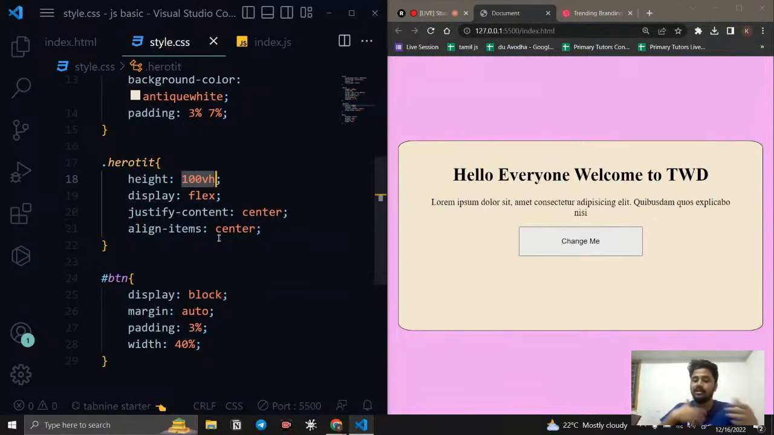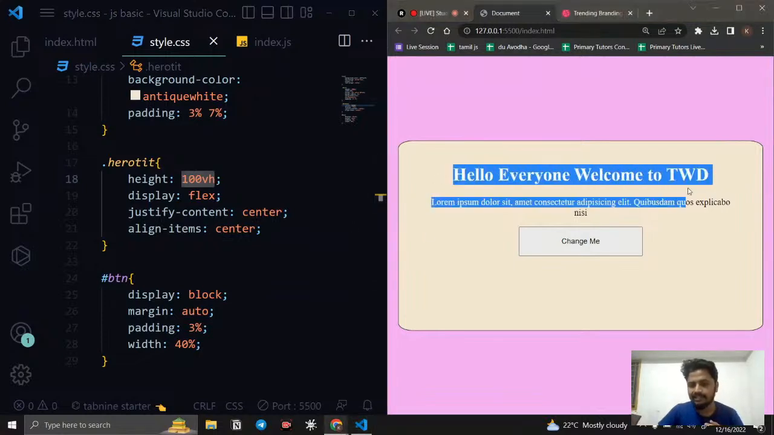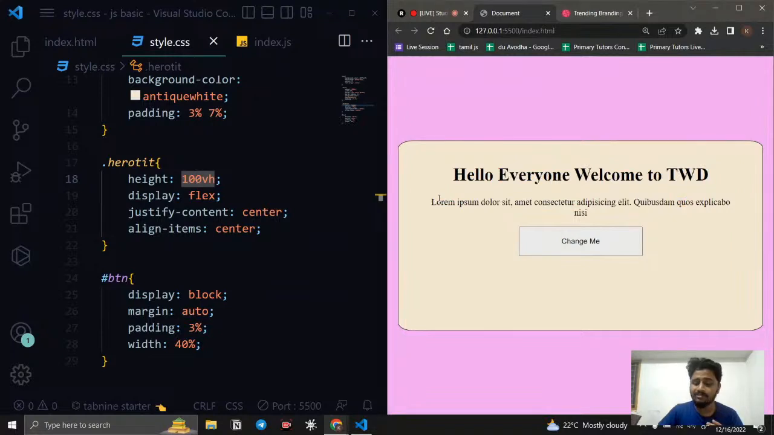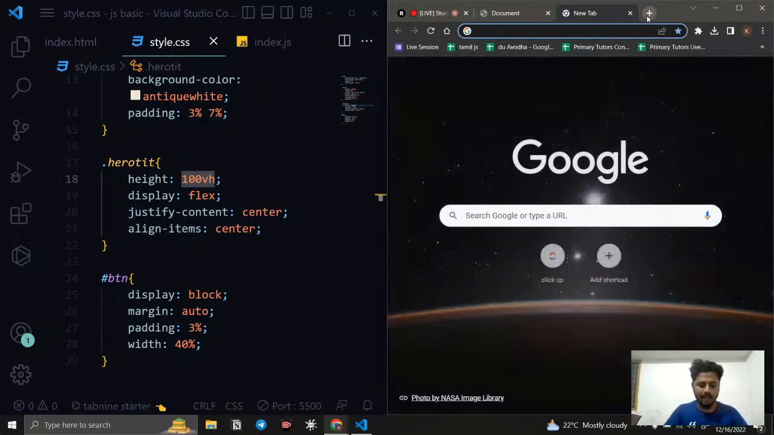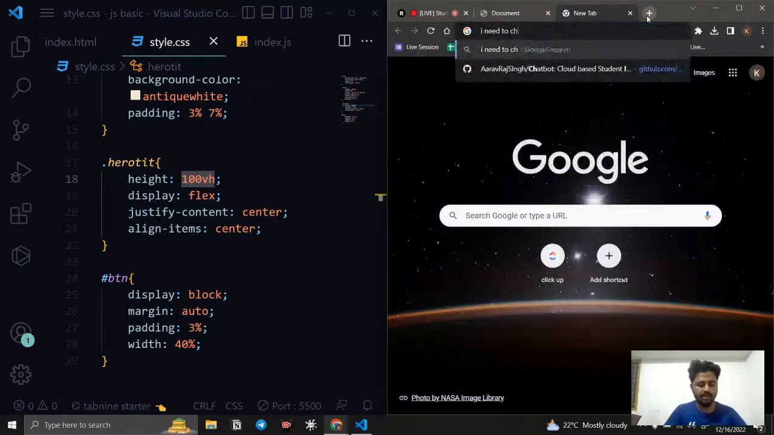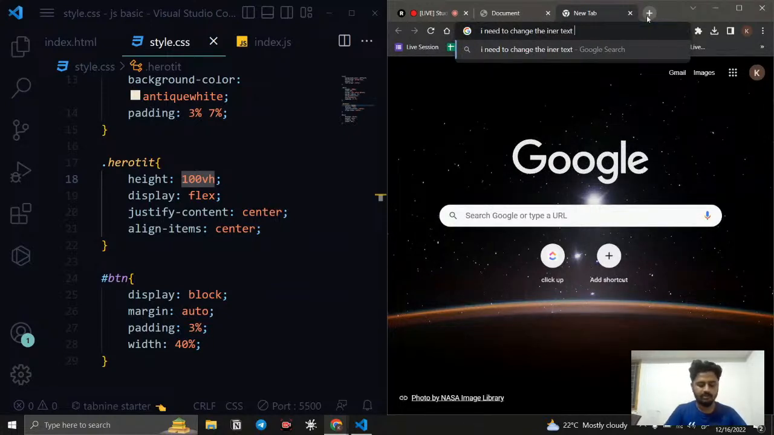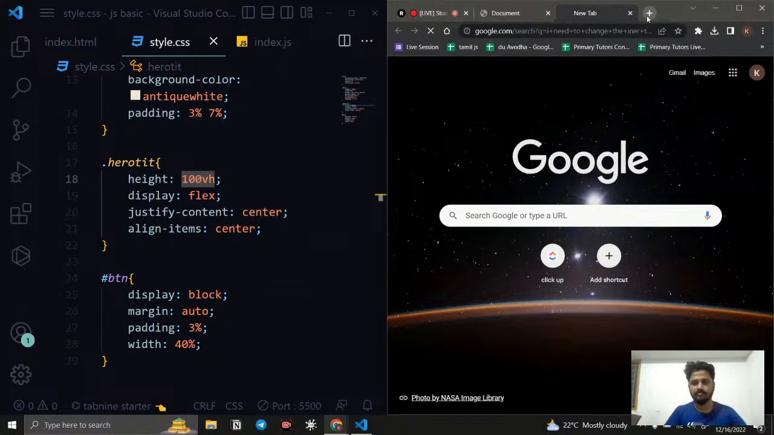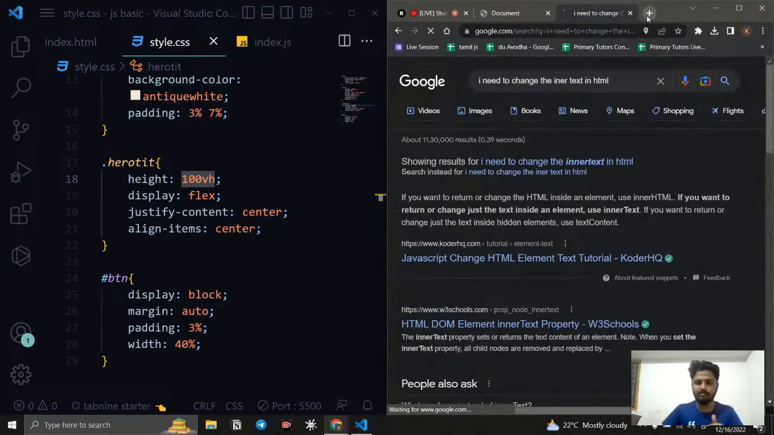We can change the inner HTML, the background color, or the background image. So what do I need to change? Here I need to change the text inside it. For that we have several options. You can just Google it: how to change the inner text in HTML. You will find methods, and you can use innerHTML, and also innerText.